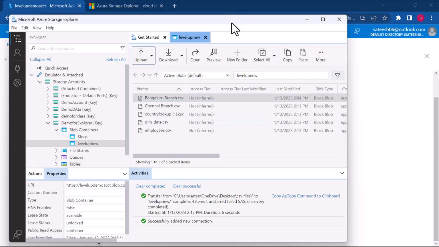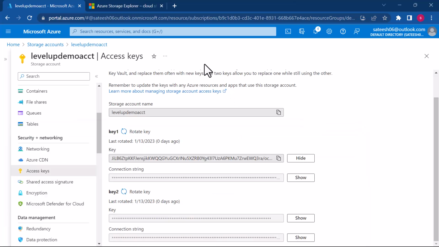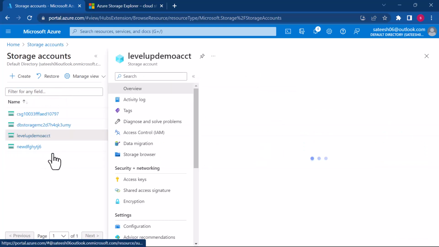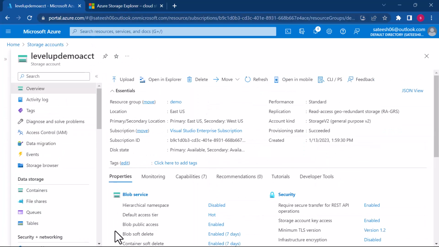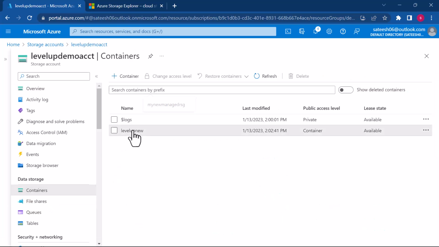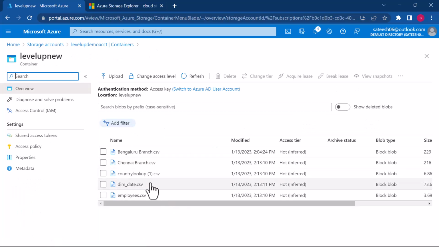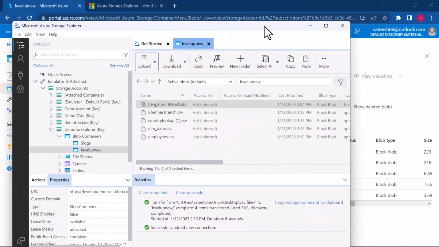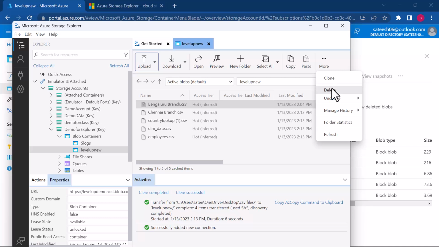Now let me go to the Azure portal and see whether these files are there in the storage account or not. Let me go here, go to Azure demo account, go to containers, go to this container called level up new, and I can see all the files I have uploaded through the Azure Storage Explorer. Okay. Now, if I delete from here, okay, choose this Bangalore branch file, go to more and select delete.